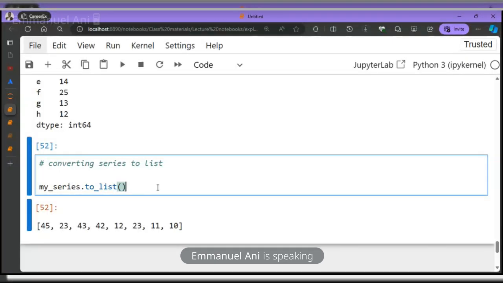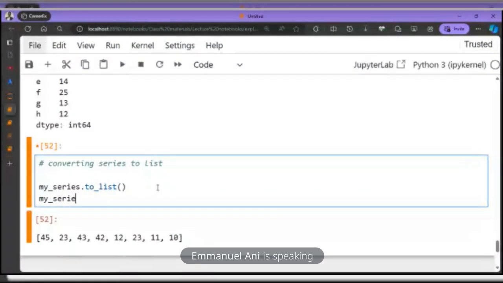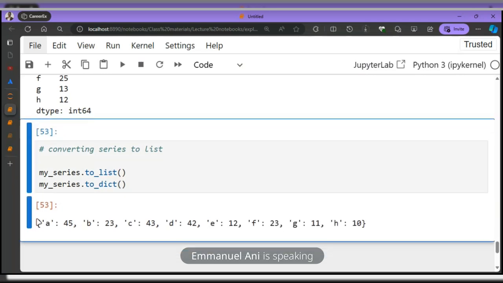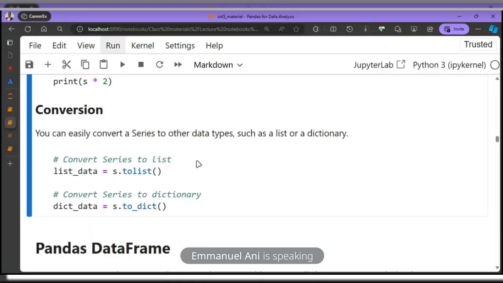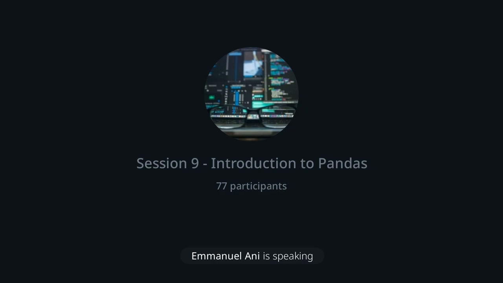The same thing for my dict. You can come here and say to dict. All right. You can see what it does here. It takes the index as the key and the value here as the value. Right. So that's quite straightforward. So that's it for series. Series is a very powerful data structure in pandas.